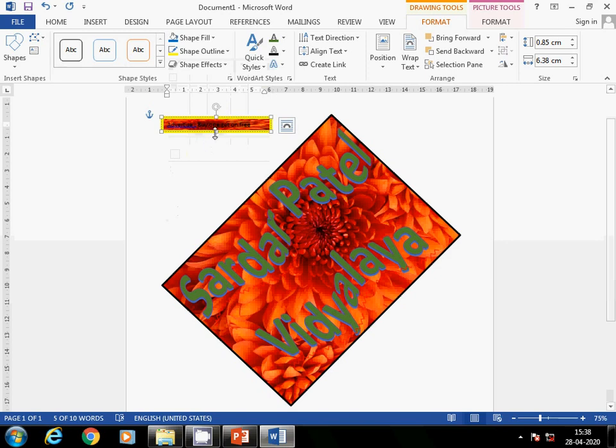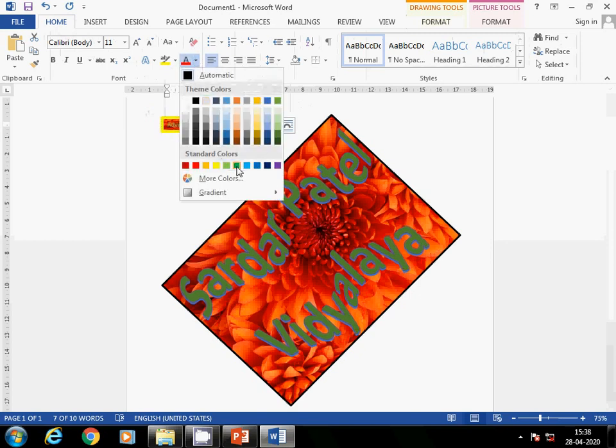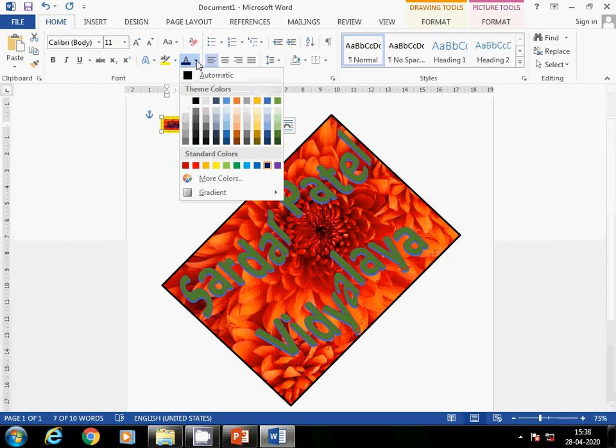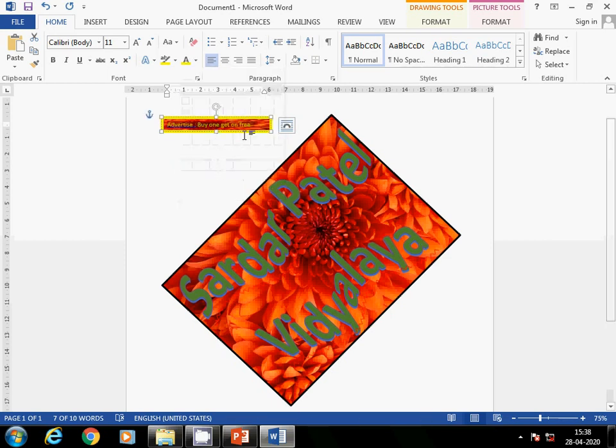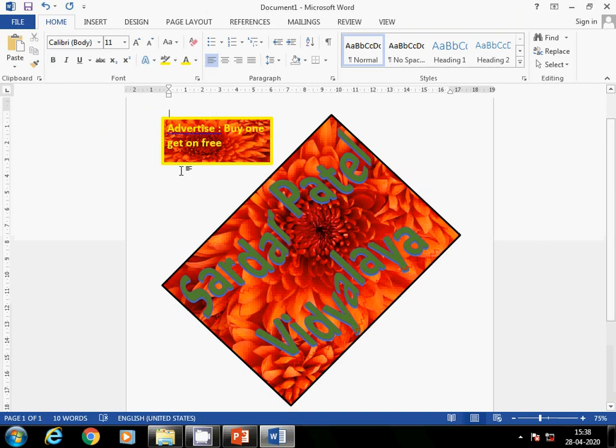The color of text you can change from Home only. These options are for the color; whatever color you need, just pick it. Either light or dark color, you have to pick according to the picture you have set as the background. So accordingly the text will be displayed. The size can be changed. You can make it bold. So this way you can change.